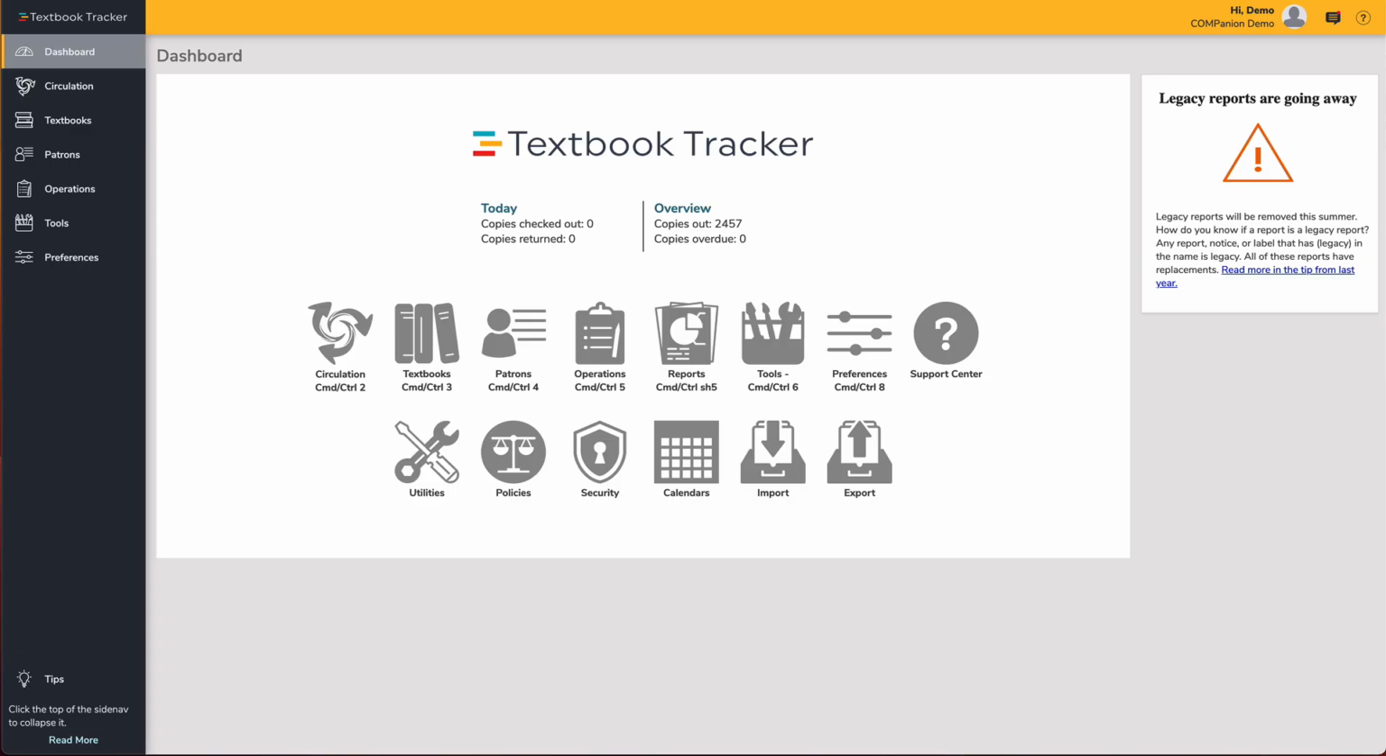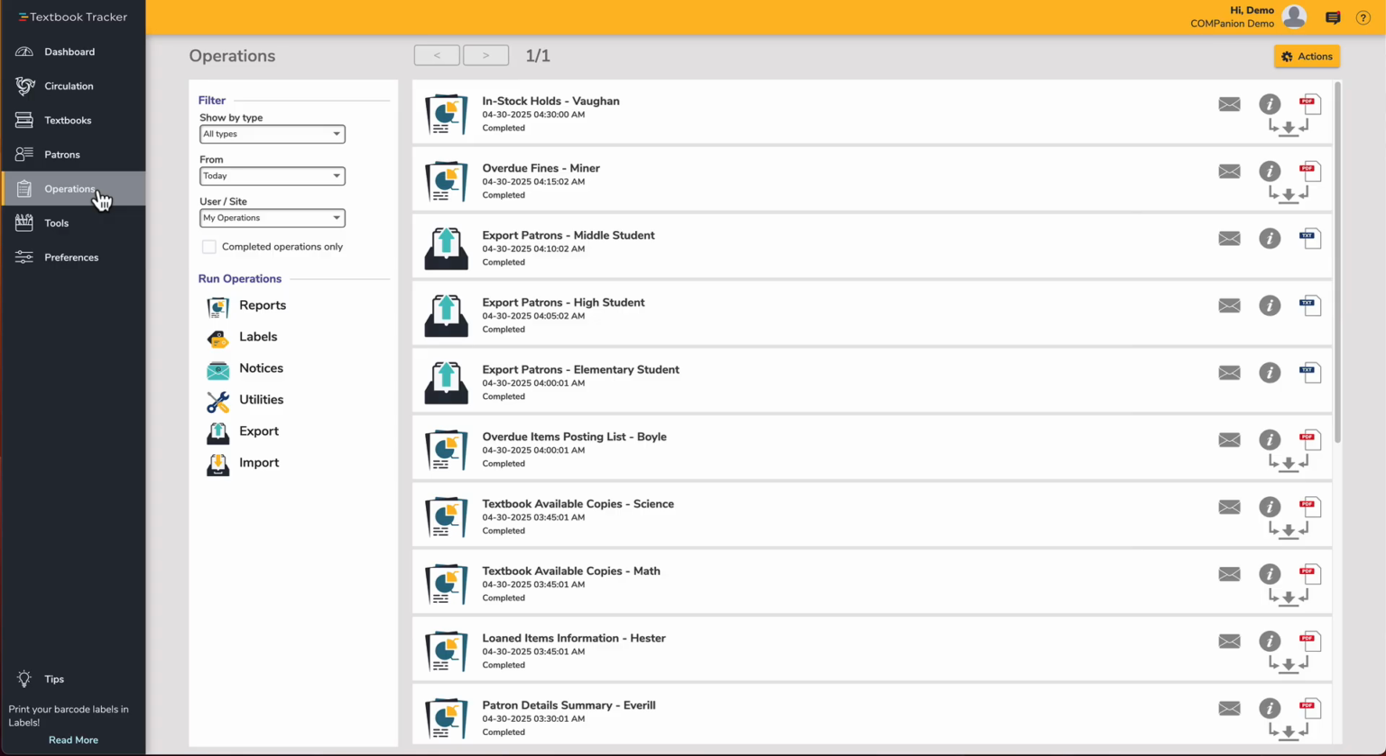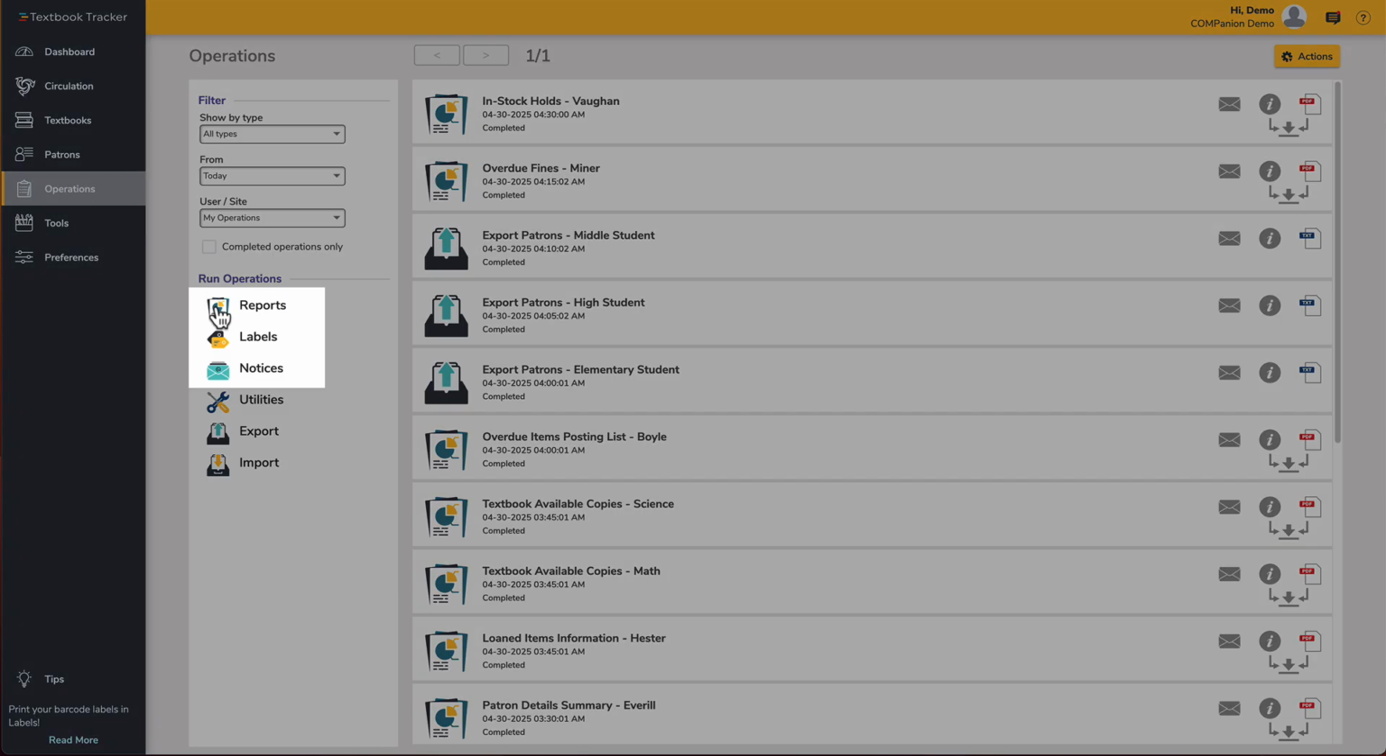It is the end of the year and Miss Honey needs to see which seniors still have textbooks checked out. Luckily, Textbook Tracker makes running reports like this a breeze. Textbook Tracker lets you customize and run a variety of reports to meet the form, content, and organizational requirements for your school. In operations, you have 3 report categories: information-based reports, labels, and notices.